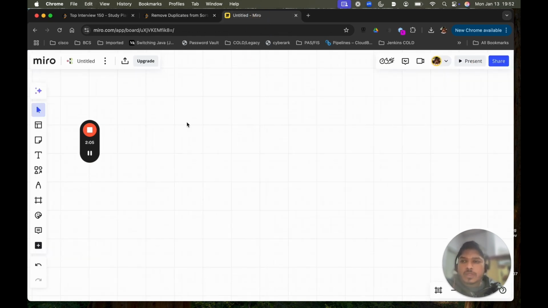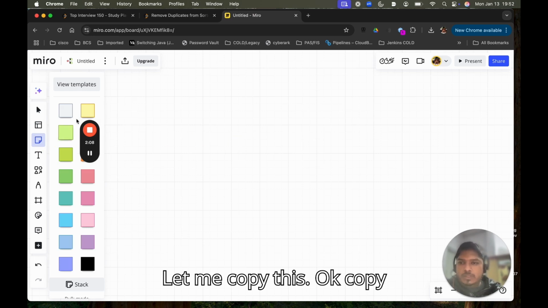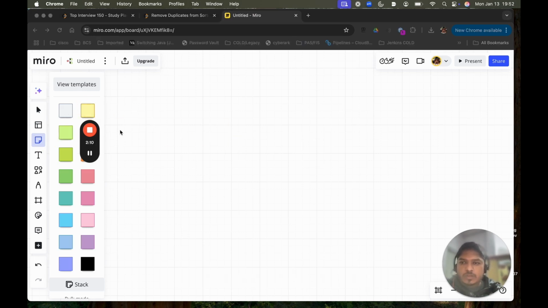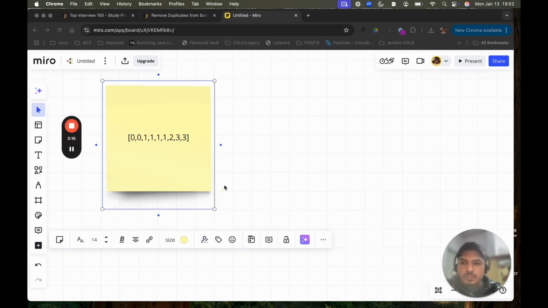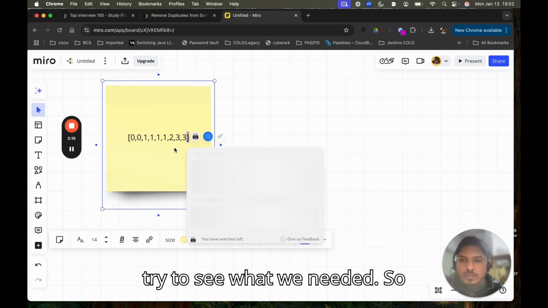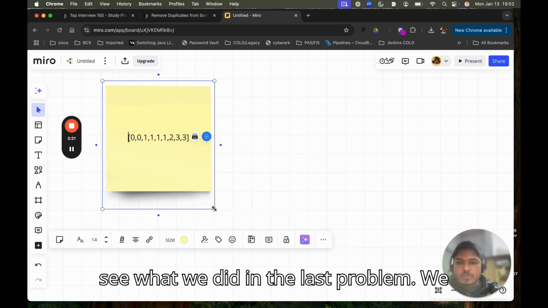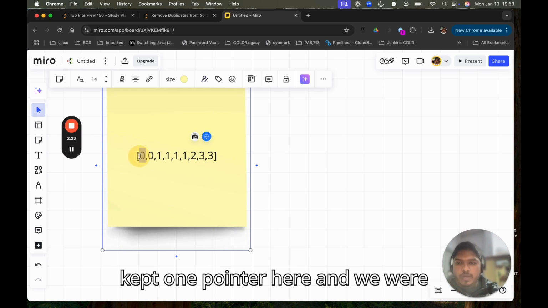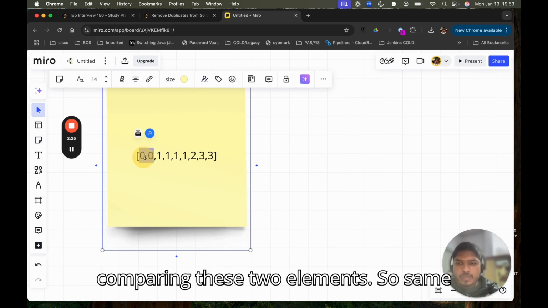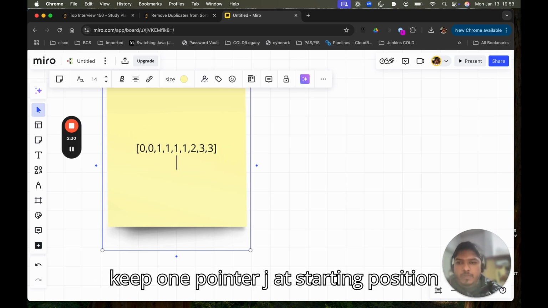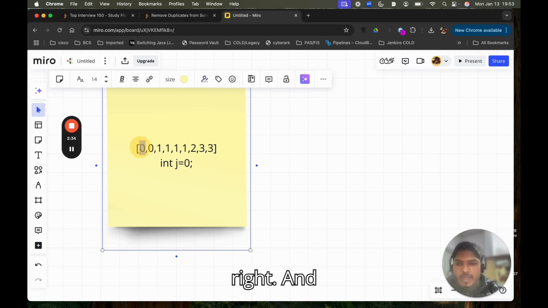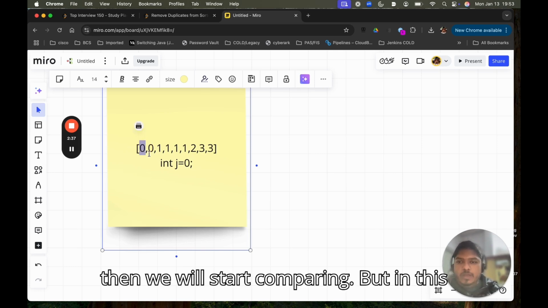Let me copy this and paste this one. Okay, so let's see what we need. See what we did in the last problem. We kept one pointer here and we were comparing these two elements. The same thing we are going to do here. We will keep one pointer j at the starting position, right? And then we will start comparing.